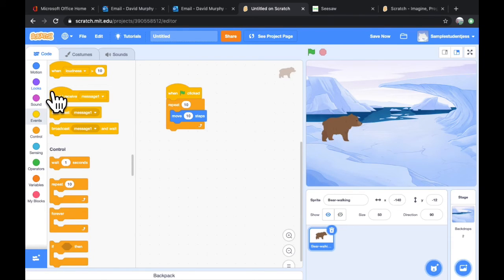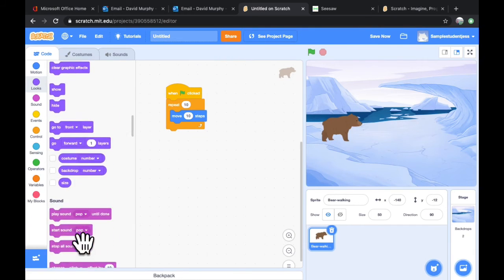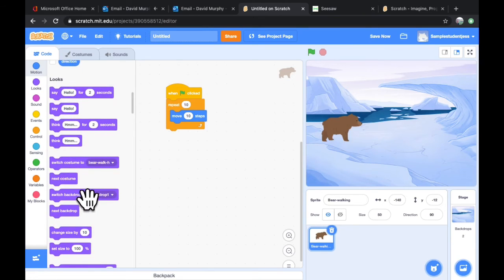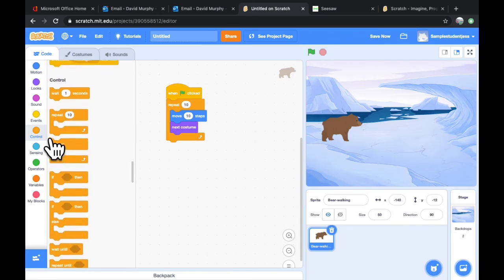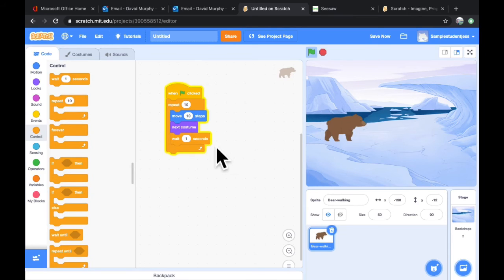So next up, I'll go to looks, and I just need to find the next costume command, which is right there. So I'll drag that next costume and attach it. That means it'll change so it looks like an animation. I'll click the wait command into it as well. So instead of sliding, it'll wait.